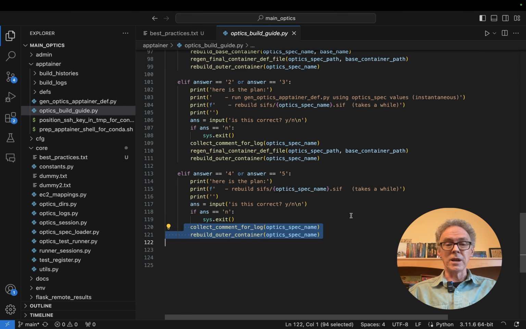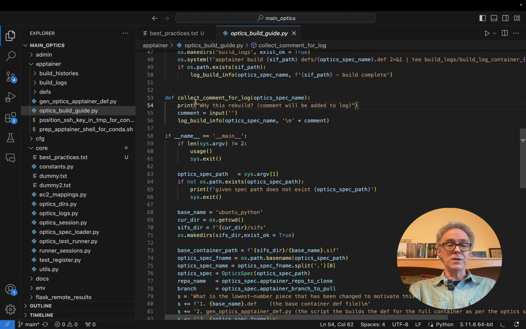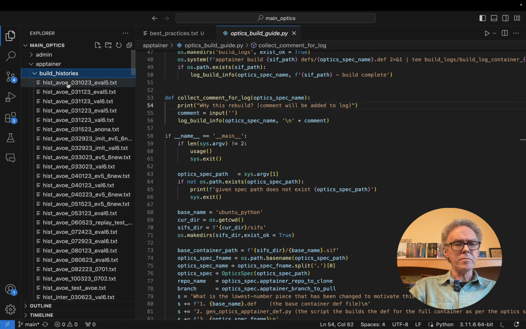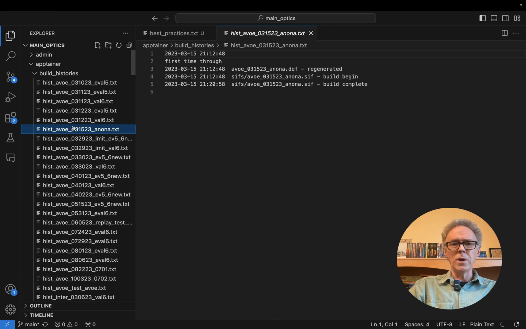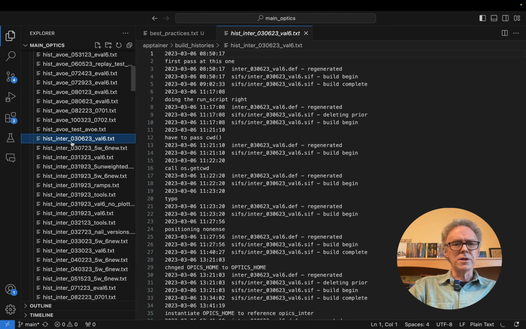one of the things that I added here was that I collected a comment in this process. I would just say, why this rebuild? And I would just type in a string, and it would put that into a log file. So let's take a look at one of these logs. I think I have them. Let's just find one that's interesting.